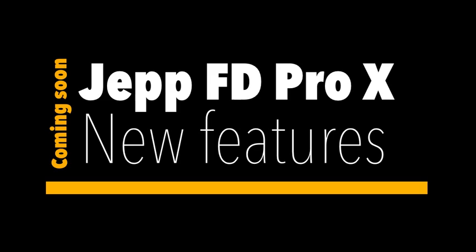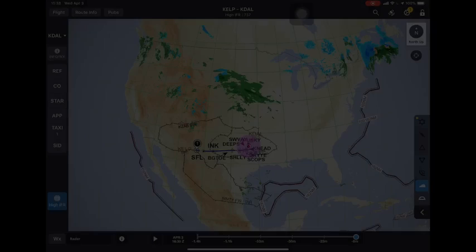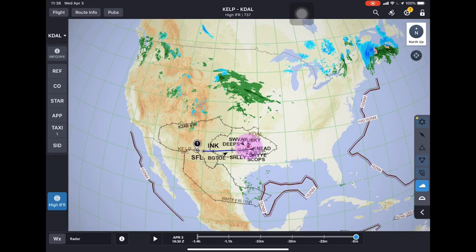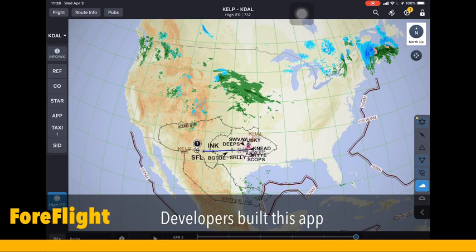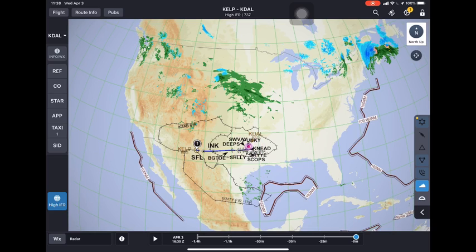Let's talk about JeppFD-X and the new features. You know, the ForeFlight team was actually the developers of this Jeppesen app, so I think you're going to see a lot of really cool stuff in here. Number one is the map engine itself.